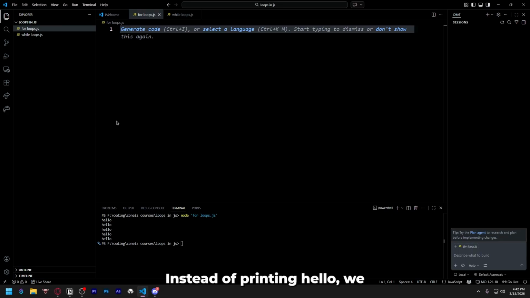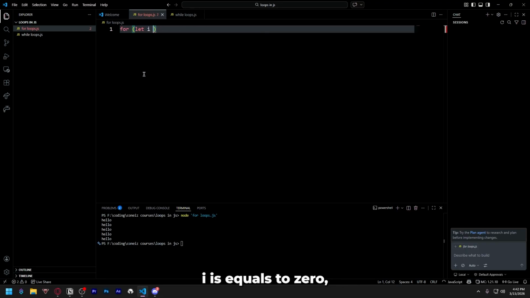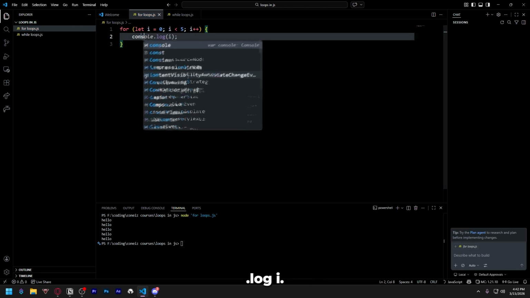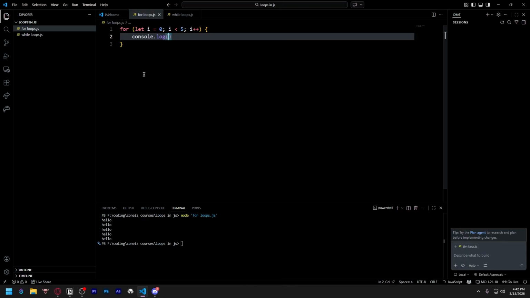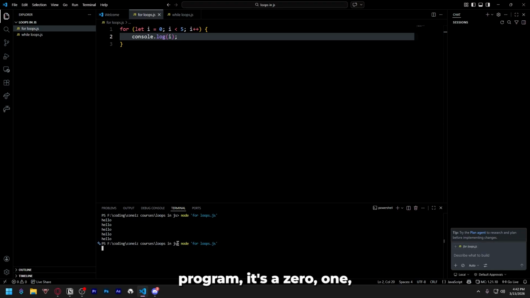Printing the counter. Instead of printing hello, we can print the value of i. For example, for (let i = 0; i < 5; i++) and then console.log(i). And when we run this program, it says 0, 1, 2, 3, 4. Each time the loop runs, i increases by 1.